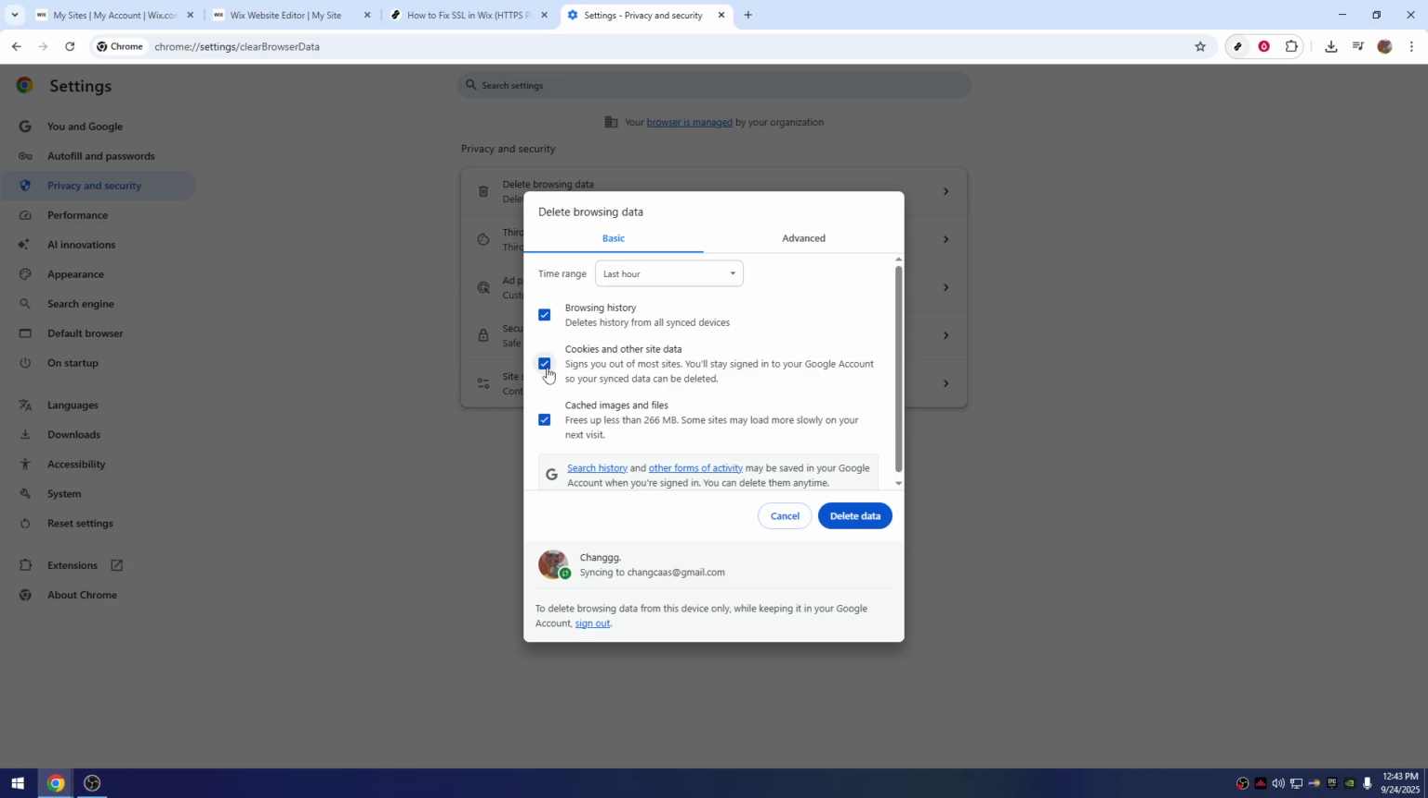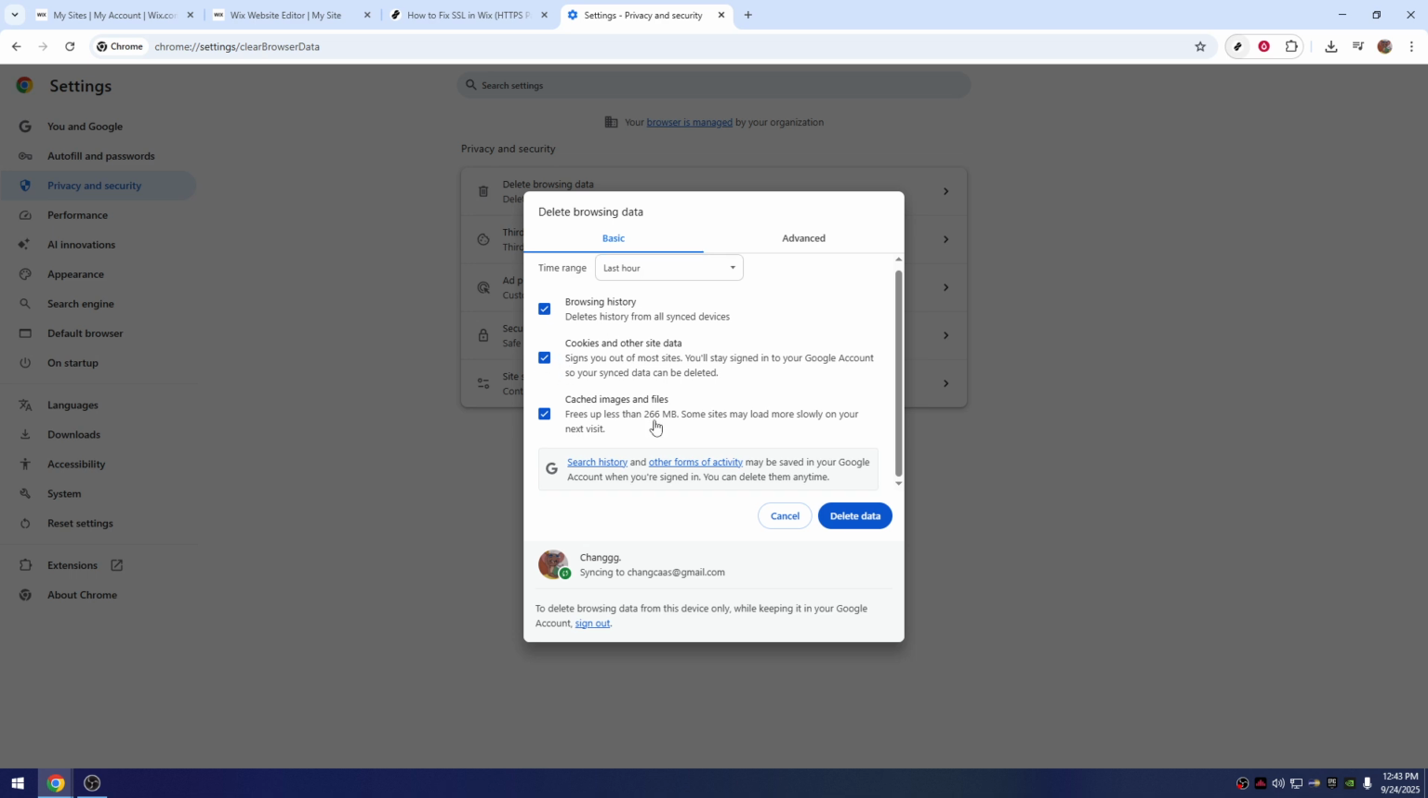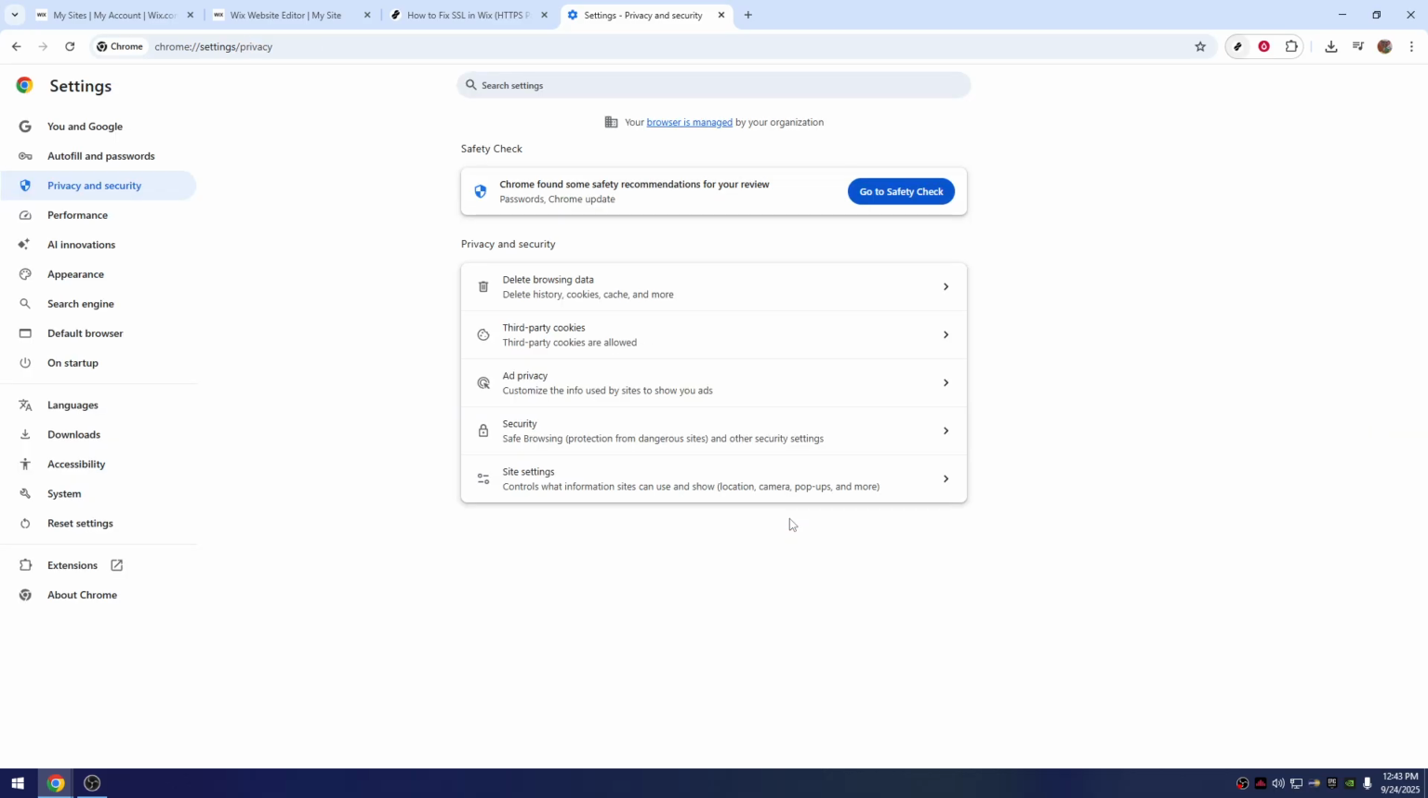You'll see checkboxes for clearing your browsing history, cookies, cached images, and files, among other data. Make sure to select all relevant boxes for cache and cookies, as these are the usual culprits behind SSL issues. Clearing this data essentially resets how your browser interacts with websites and can resolve conflicting data that might be preventing the SSL certificate from displaying correctly on Wix. With your selections made, go ahead and confirm by clicking the Clear Data button. Depending on how much data you have, this might take a few moments.